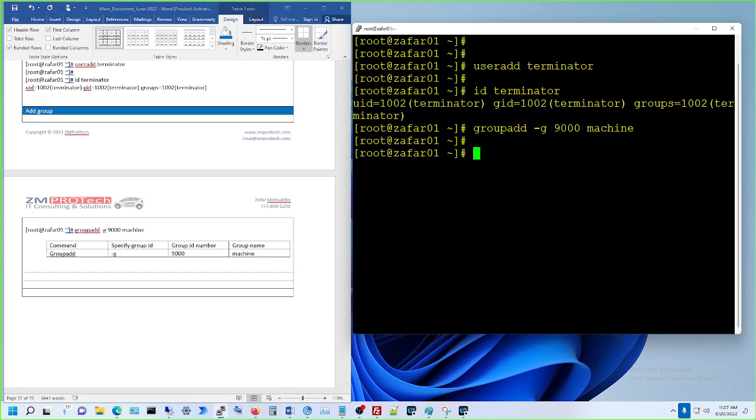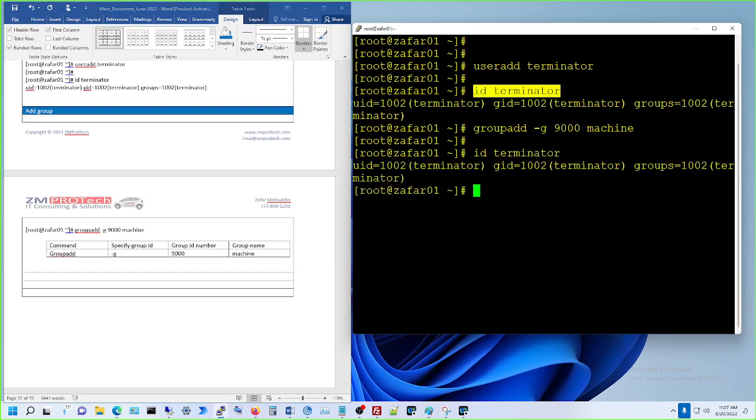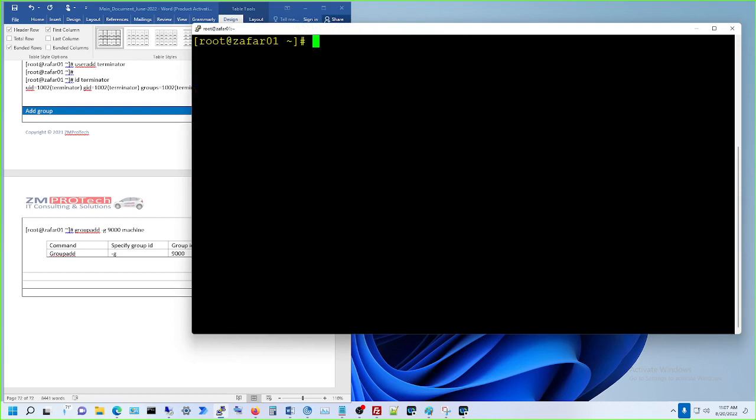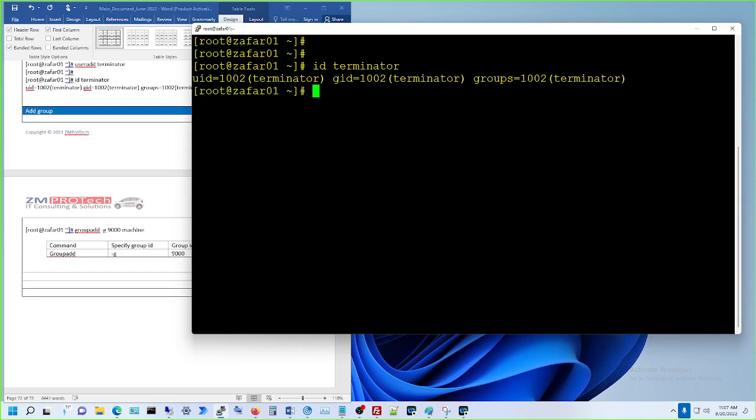Now let's look at id terminator here. So what we're gonna do is id terminator. What is he? He's part of only one group here. What we're gonna do is put terminator as a part of the machine group, because he's a terminator. He needs to be part of a machine group.